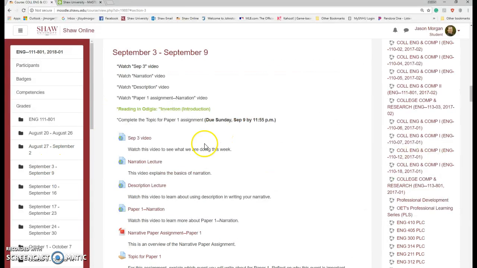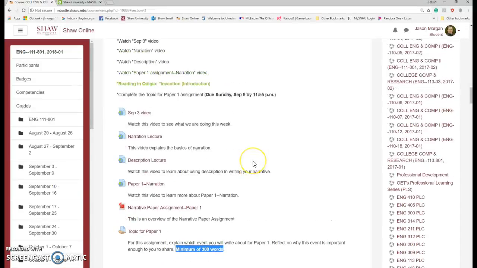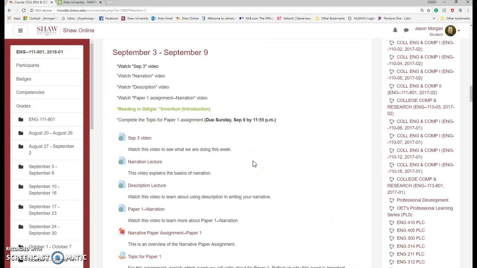So 3 videos to watch, some reading to do in Odigia. You're going to start contemplating what you want to write about, and then you're going to write a minimum of 300 words about what you're going to write about and why that event is important. So that's what we're doing here for the week of September 3rd.